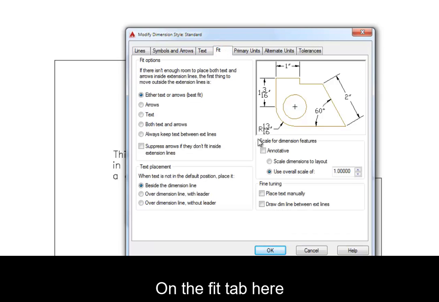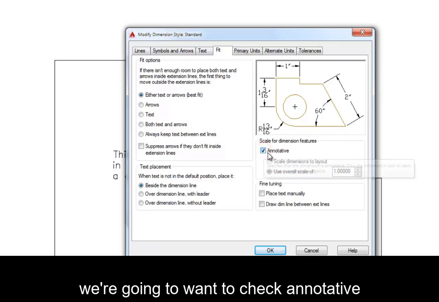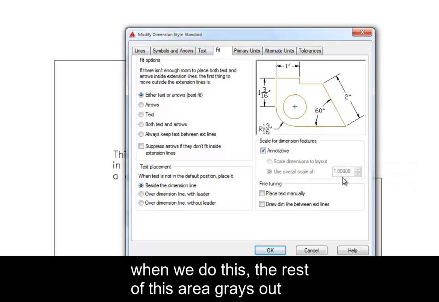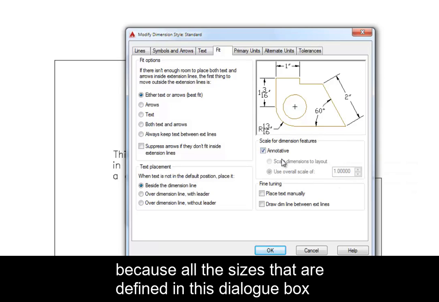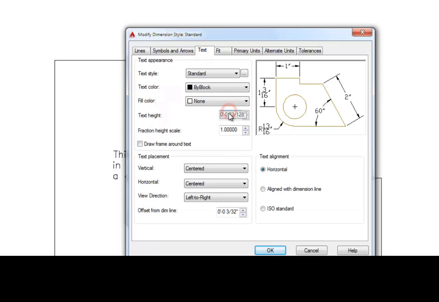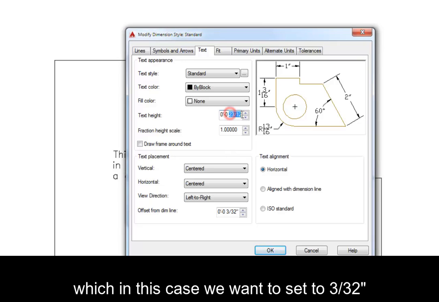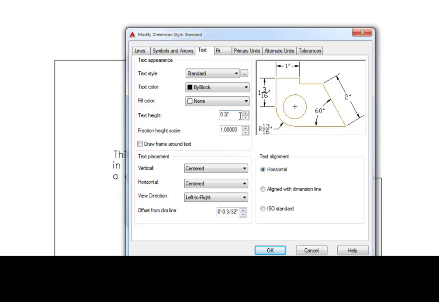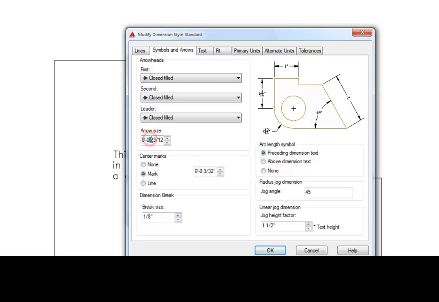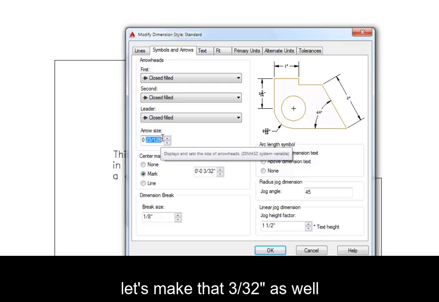On the Fit tab here, we're going to want to check annotative. So this is the same thing we did for the text style. When we do this, the rest of this area grays out because all the sizes that are defined in this dialog box will be controlled by the annotative scaling system. That includes the text height, which in this case we want to set to 3/32, just like our notes. The arrows can also have a size specified. Let's make that 3/32 as well.